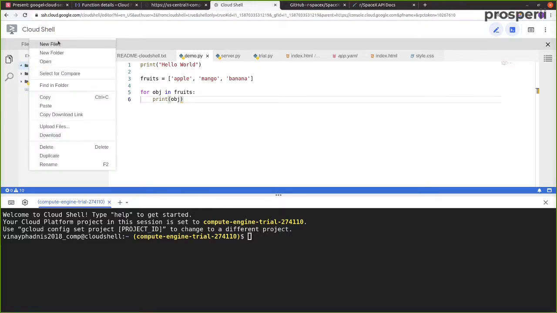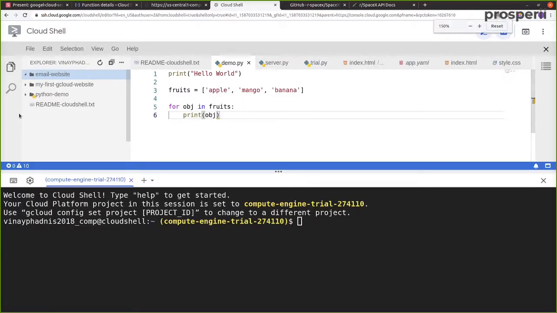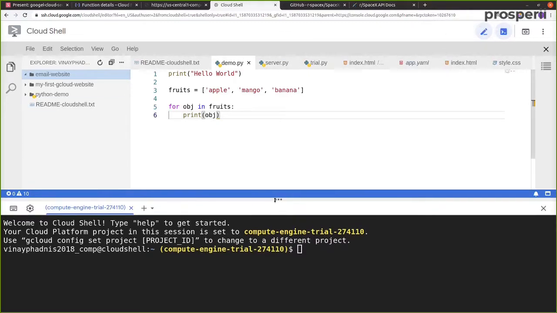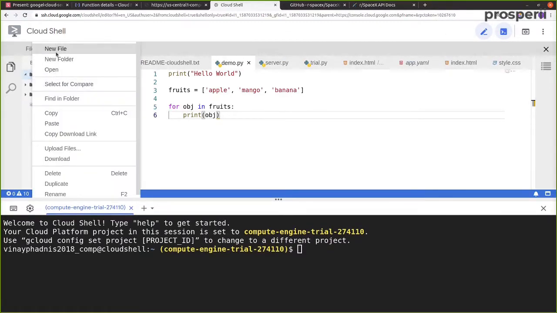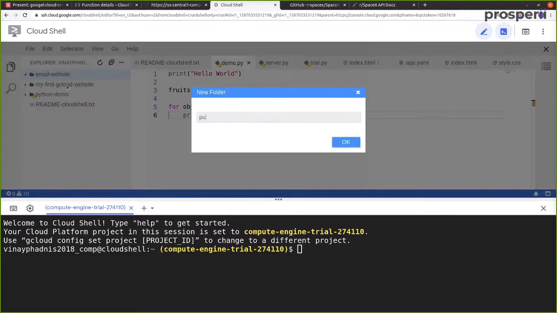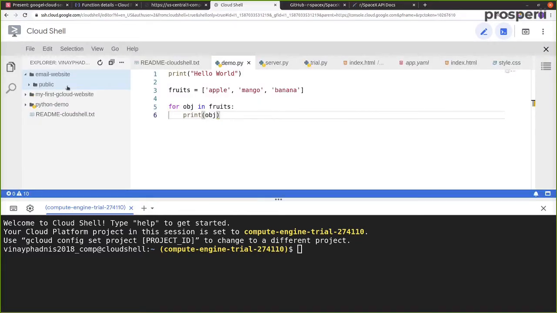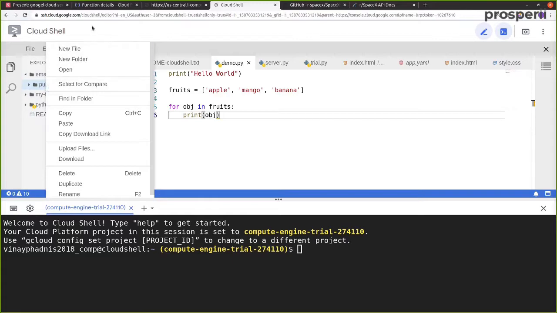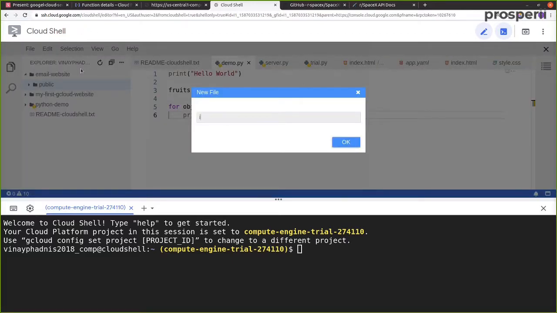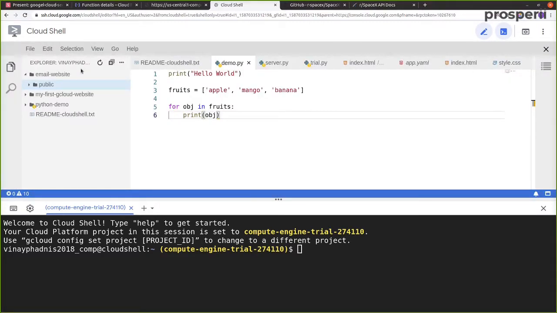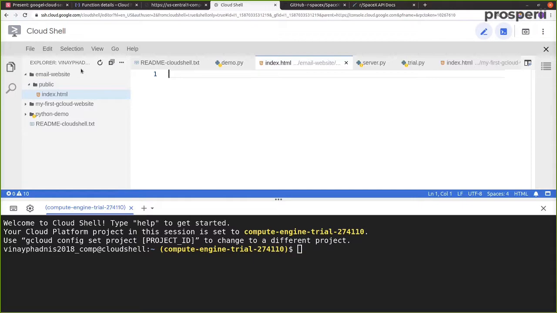Over here let's create a new directory. For creating any HTML project, we have to create a directory or a folder called public, and everything should be present inside this folder called public. With this, we have created a folder called public, and now inside this public folder, let's create a new file which is called index.html. Now we have a simple file called index.html inside the public folder.